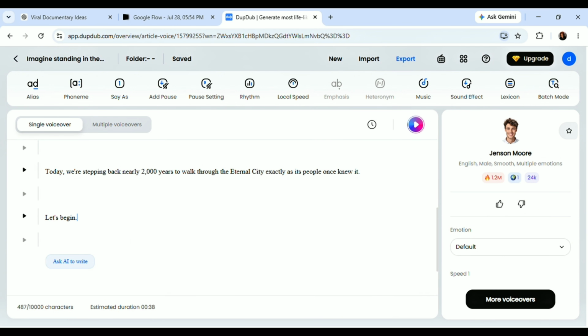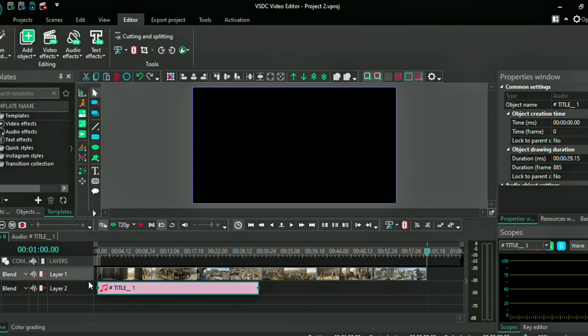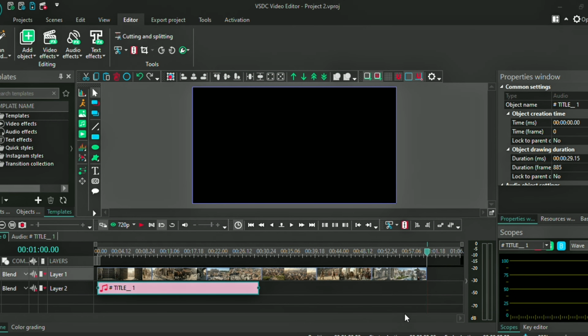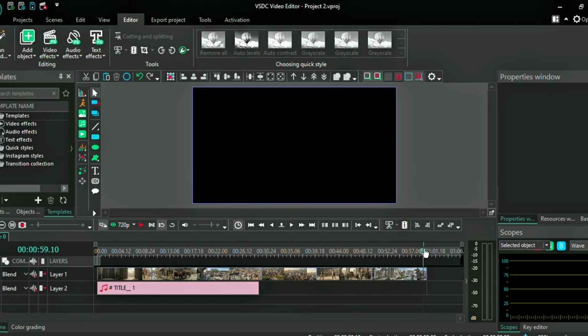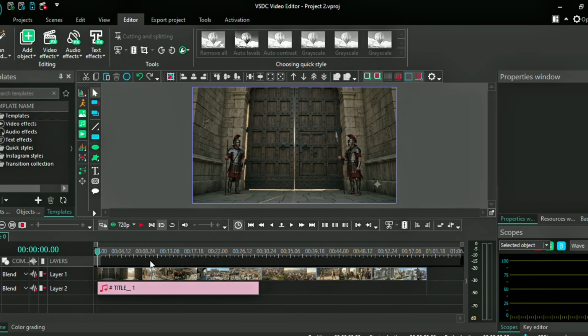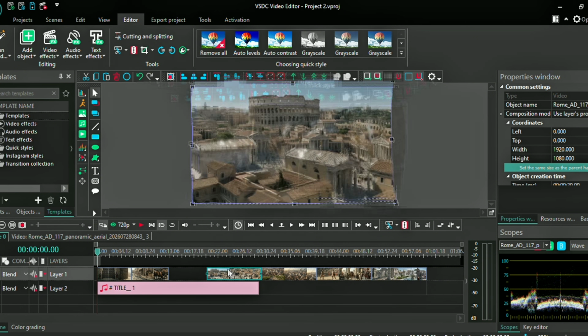Now it's time to assemble everything. Open your preferred video editing software and import your voiceover together with all of your generated video clips. Place the narration onto the timeline first, since it serves as the foundation for the entire edit. Next, arrange each video clip so it matches the section being narrated. If necessary, trim, extend, or slightly adjust the playback speed to keep everything synchronized.